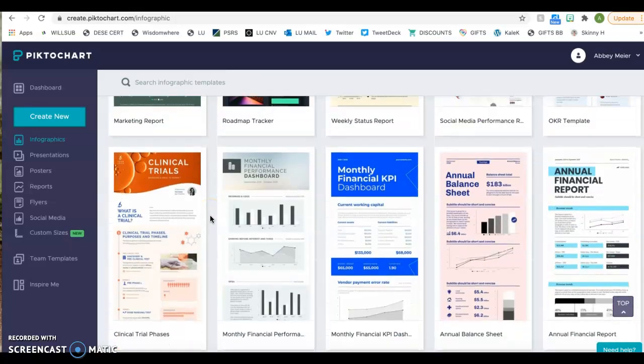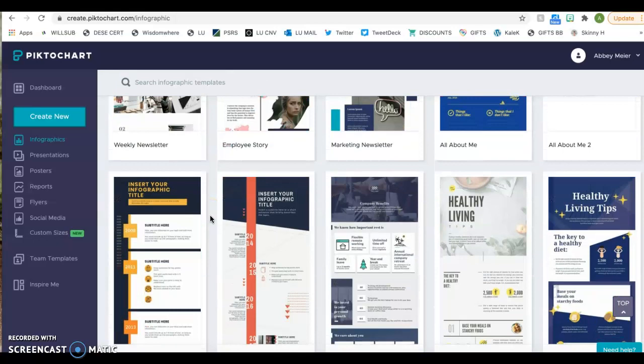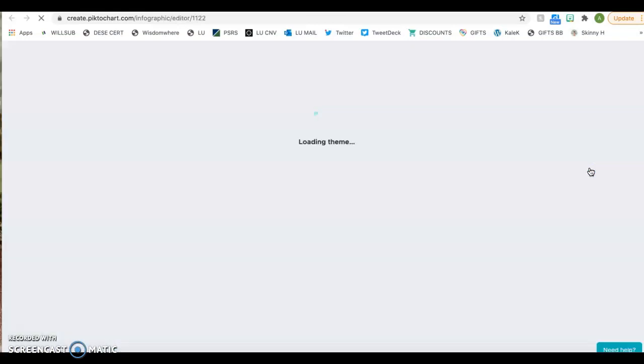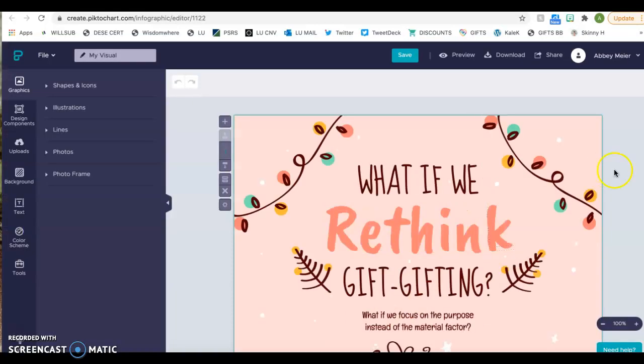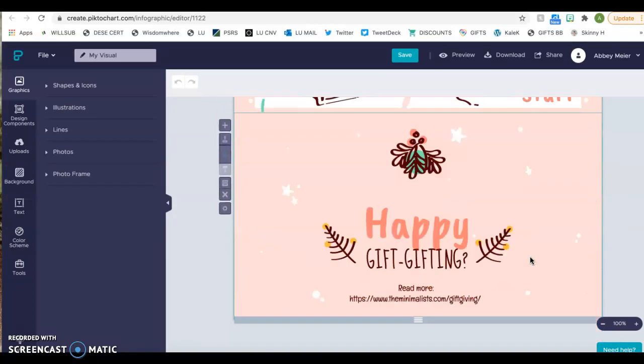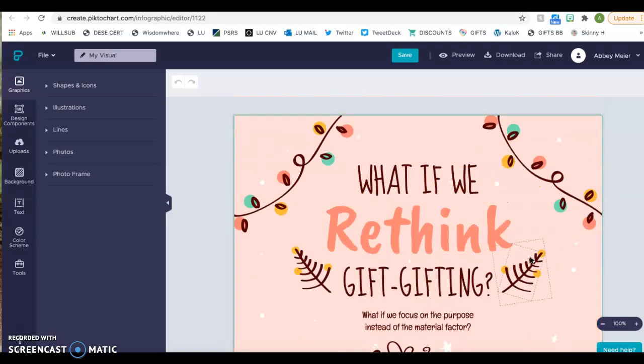But if I were just to pick a random template, let's say this one. So you can either just preview it if you want to check it out first, or I can click Use this template. And obviously I am going to change the words that are within it. I just want to keep this formatting because I liked it.